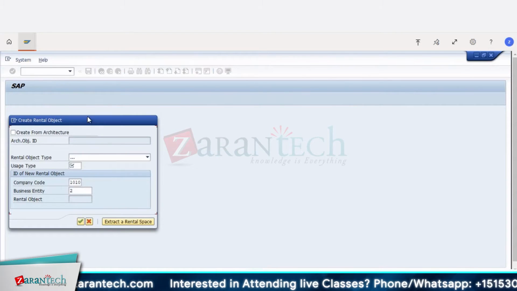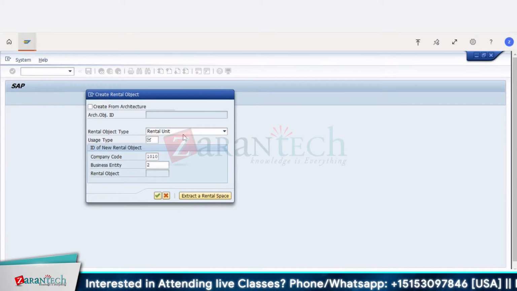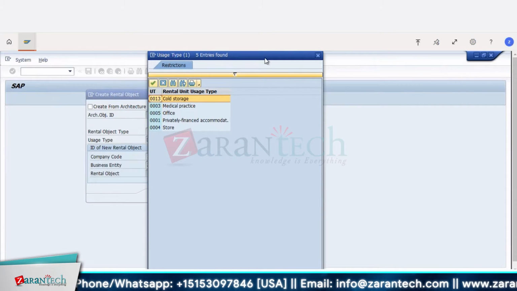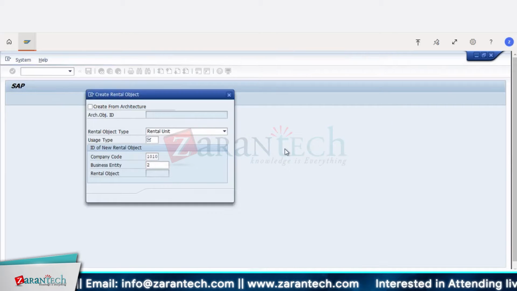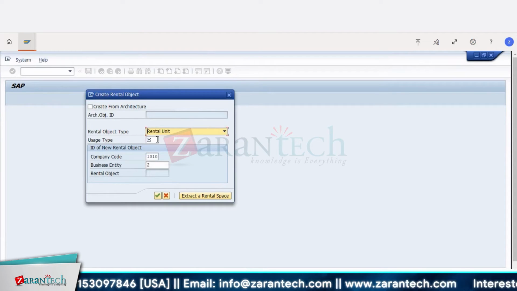Click on create, and in the drop down over here, go to rental object type. Not rental unit codes, not usage type. Over here we are going to use a rental unit as of now. The pool space and rental spaces are there, but as of now we are going to use rental unit. Select a rental unit and assign one usage type which you wish to assign.